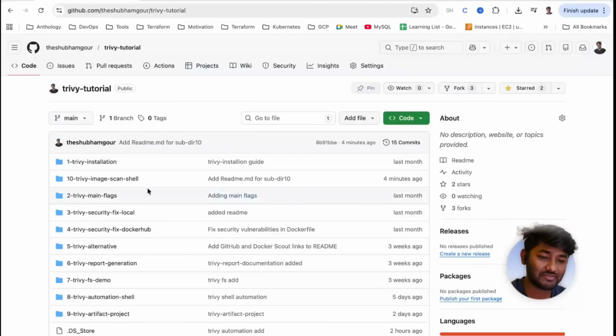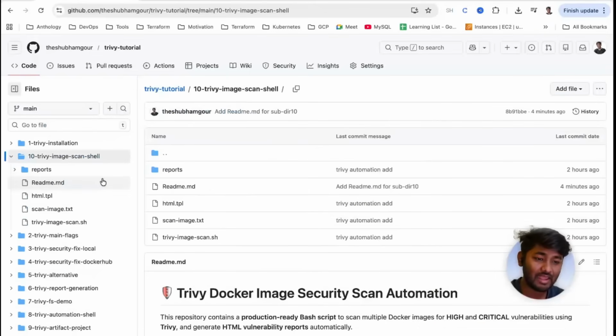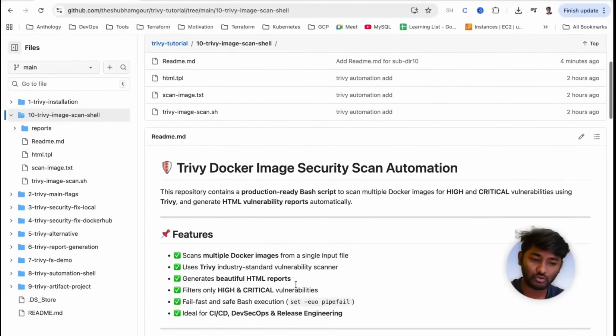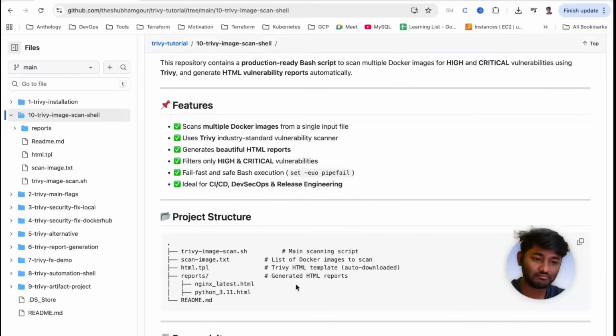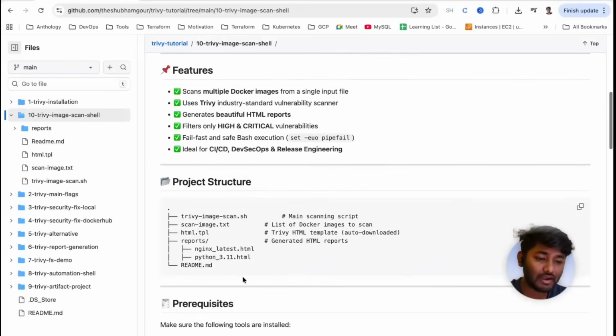For this specific demonstration, you have to refer to sub repository number 10. Okay, and here all the files are present. Let me take you through the repository. Here you have the documentation of all the things that are currently present. Here you will find the project structure. The main file that we would be referring to, which is the target of today's video, is the trivy-image-scan.sh file, which will perform the actual scanning.